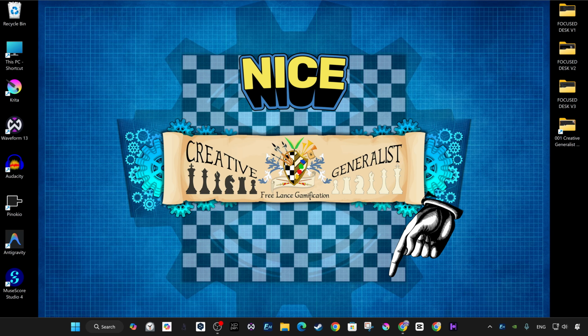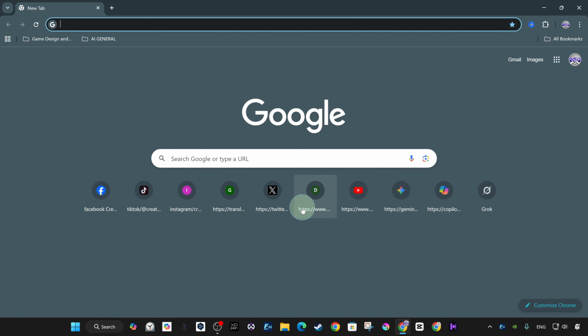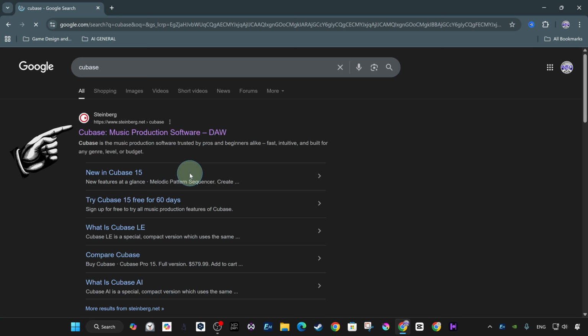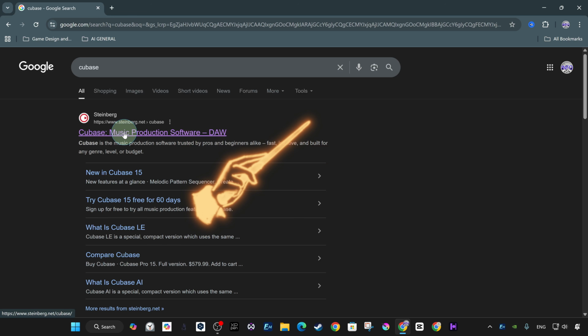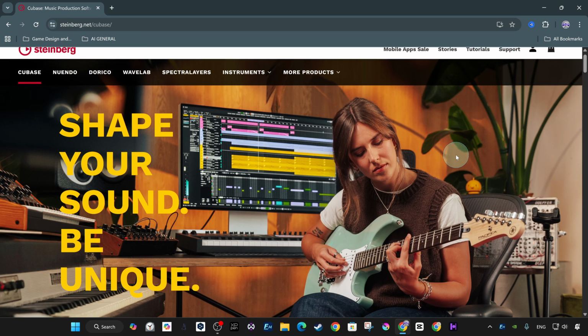Today we'll guide you step by step through downloading, installing, and setting up the official Cubase 15 free trial. Let's dive right in. First things first, open up your web browser. To ensure we get the safe, official version, simply type Cubase into Google. Look for the official Steinberg website in the search results and click on it to enter the site.